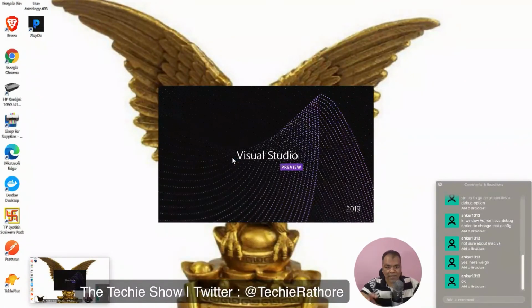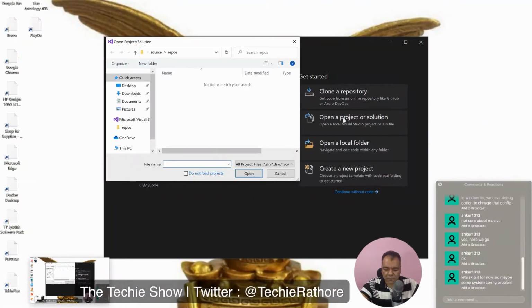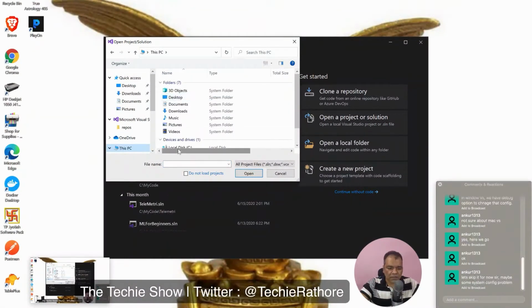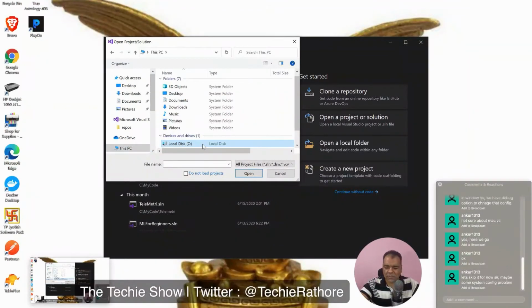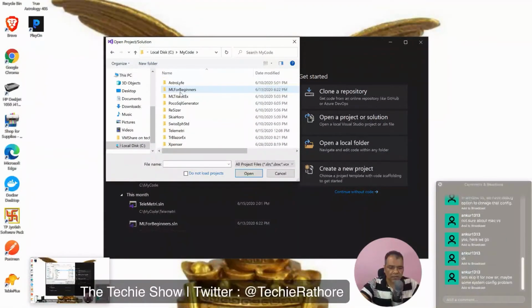Yes, I have set up this Windows machine for the preview version of Visual Studio also, and the code which we have to install is open project or solution. And yeah, Ankur, let's do one last try on this preview version of Visual Studio. Okay, so I'm using the preview version of Visual Studio.